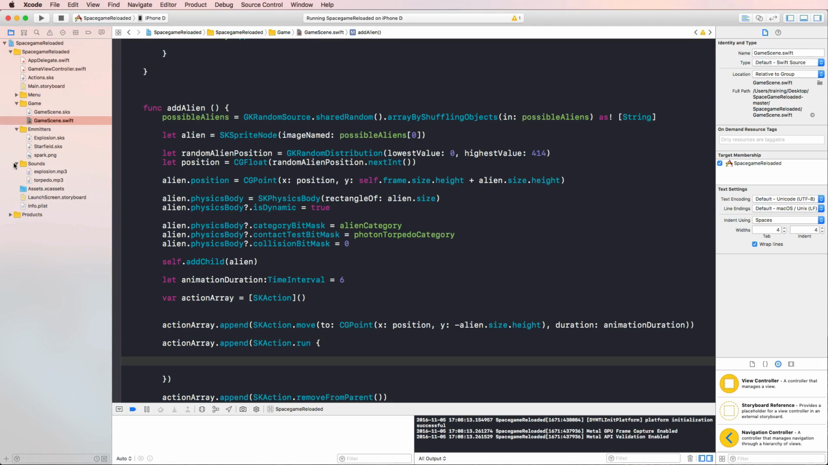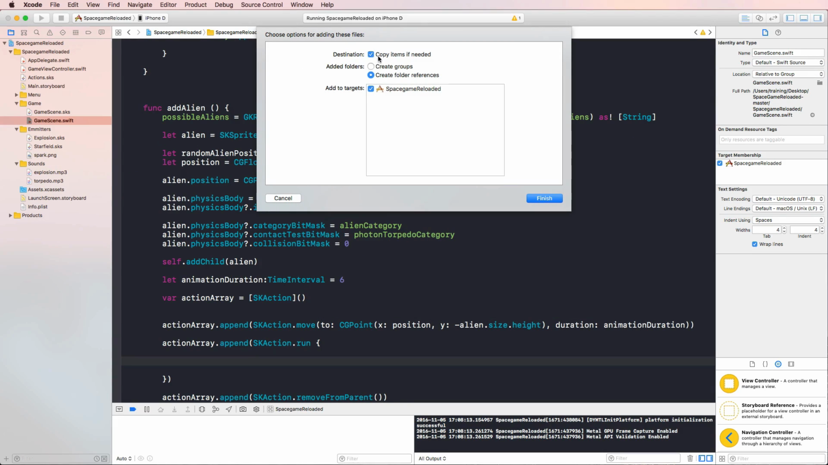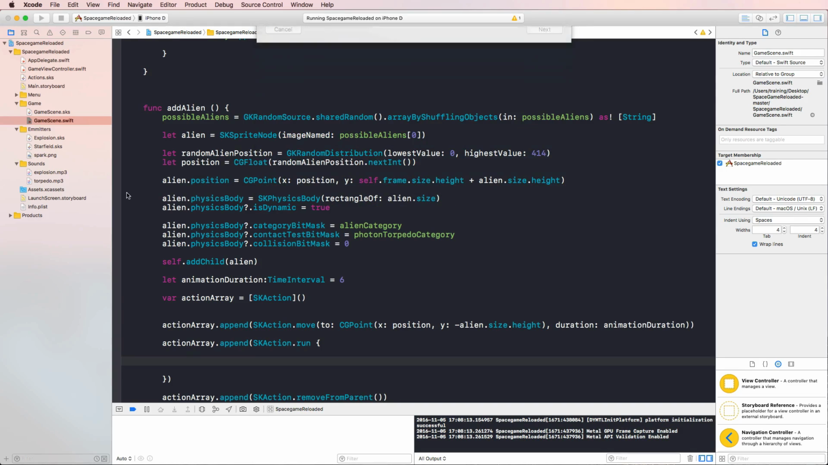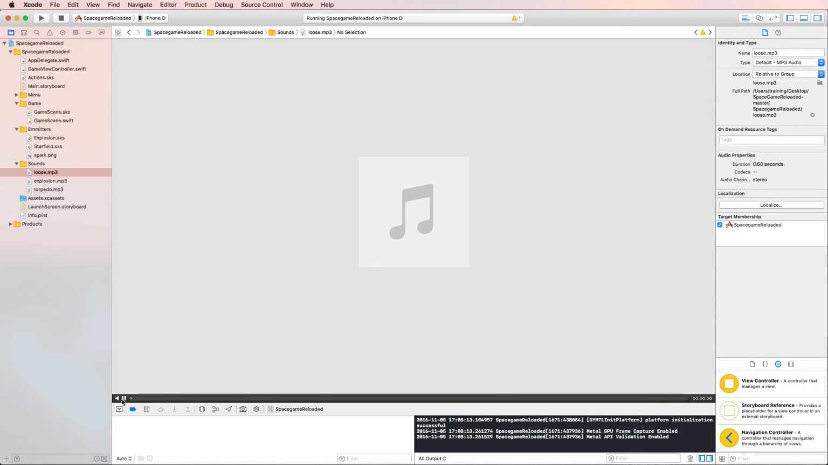And the first thing that we want to do is play a sound. So let's add another sound here, which is the loose sound, and make sure that we have selected copy items if needed. We can create groups now and add to targets. But with that, we have created our loose sound here, which sounds like that.